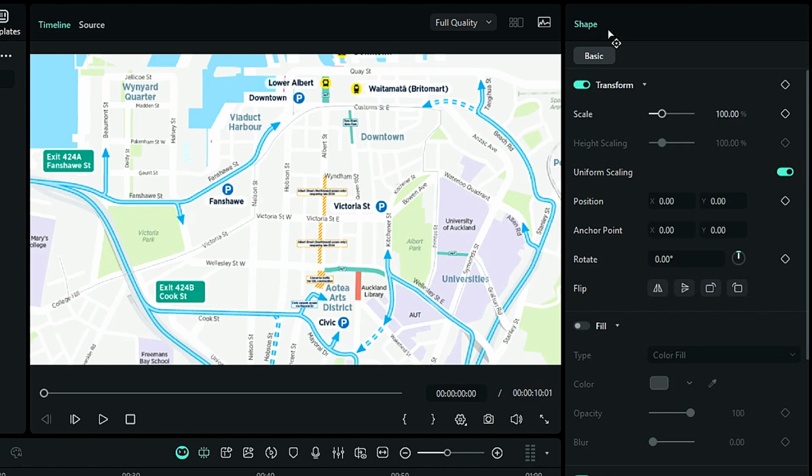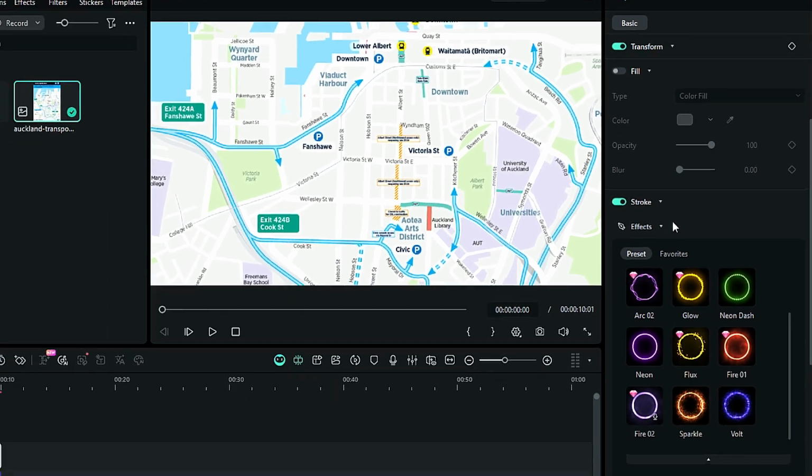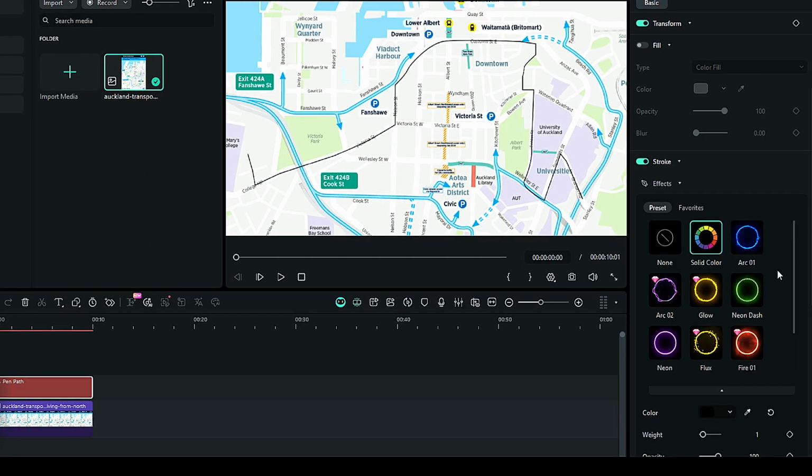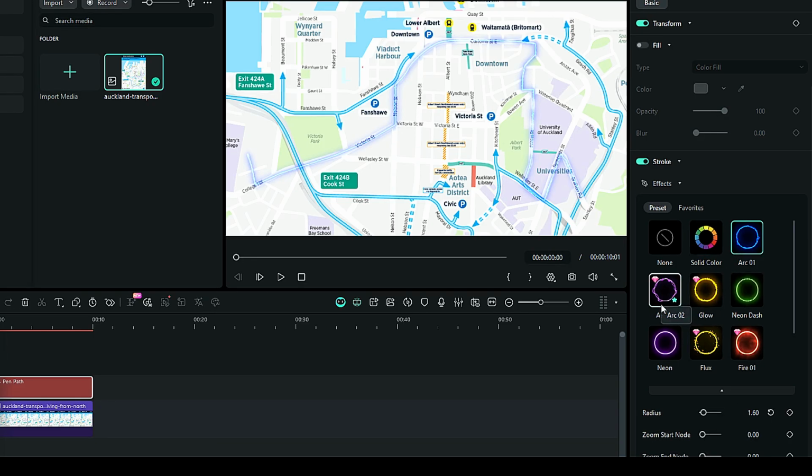Step 4. From the shape settings, you can adjust the path scale, position, and rotation, or you can even flip the path. Then, if you are working on a shape, enable the fill option to create a shape. Then, from stroke, you can change the line color, plus you can choose between different presets like arc, neon, flux, fire, and so on.